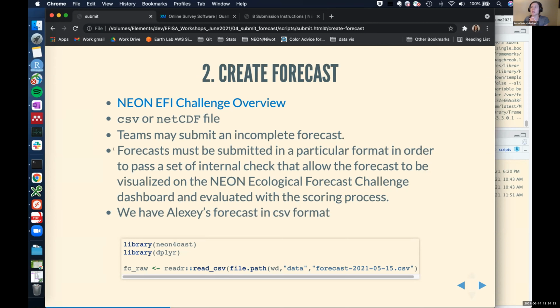The forecast must be submitted in a really particular format to pass a set of internal checks that allow the forecast to be visualized on the Shiny dashboard and to be evaluated in the scoring process. So we have Alexi's forecast in a CSV format. So we'll load that, and we're only using 2 packages. The NEON forecast package, which is actively in development. This is being designed by the FERCN team, or members of the FERCN team, and good old dplyr.